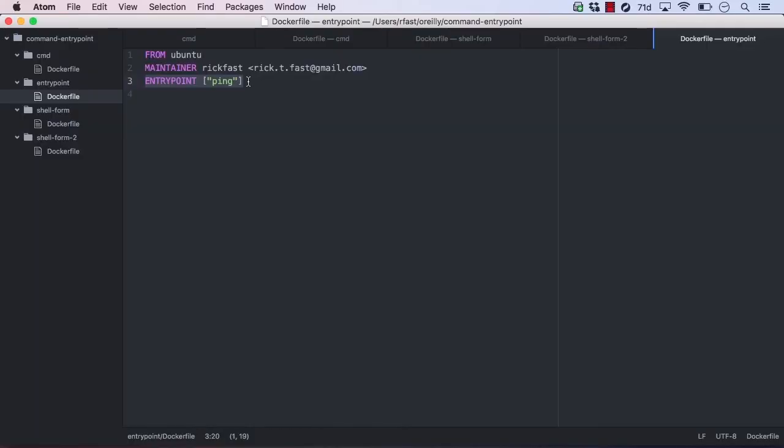Notice in our ENTRYPOINT instruction that we specify our executable as a JSON list. This is known as the exec form. The exec form runs the specified command directly, without using a shell, and this means that the command running in this format will always be PID 1 in the container and should be able to be shut down gracefully using SIGTERM. We don't have to use the exec form though. There's another form known as the shell form that we can specify.